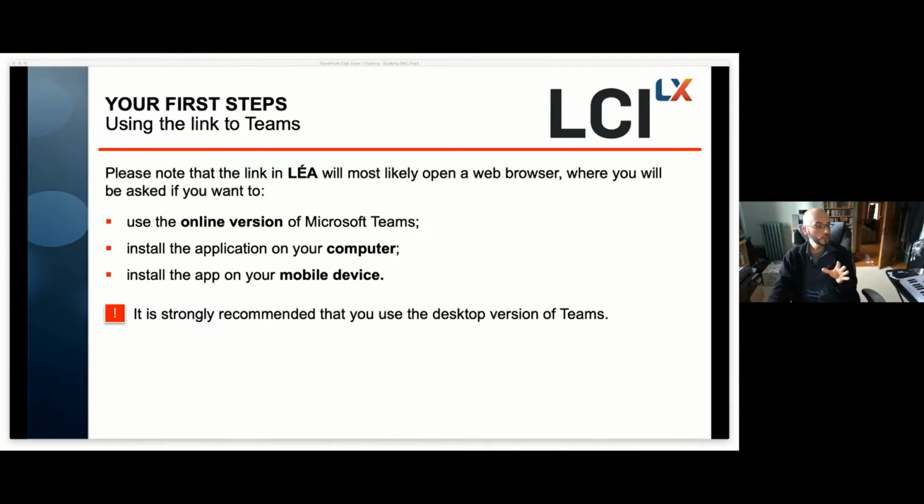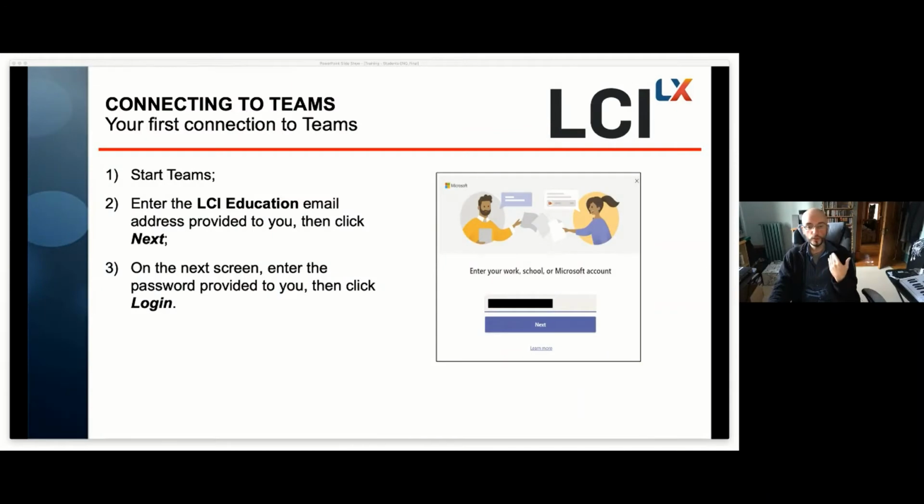Okay, so that's it for the different versions of Teams. Once you connect to Teams for the first time, you're going to see that there's a whole process. This will be done only once. You don't have to do this every week.